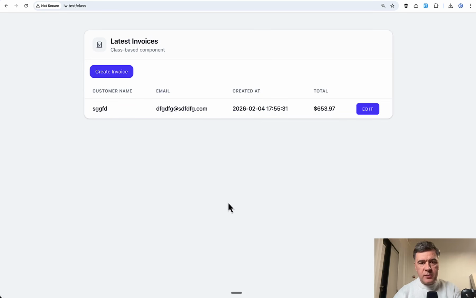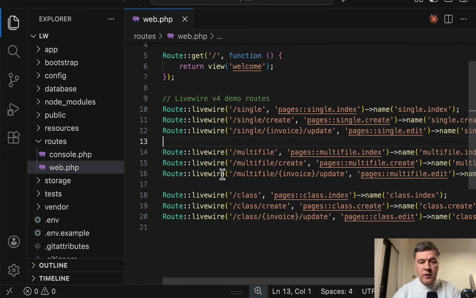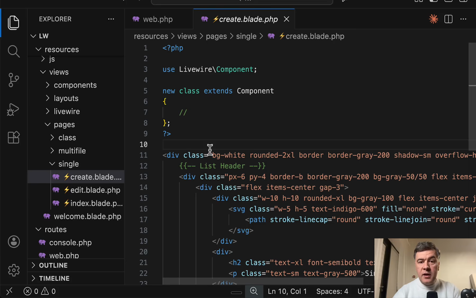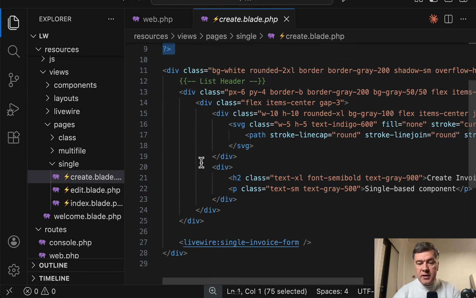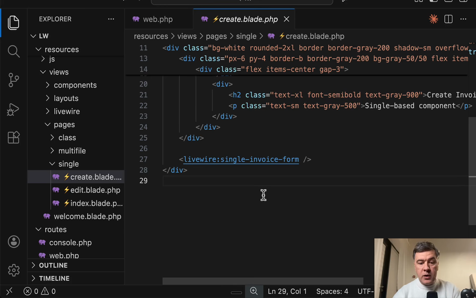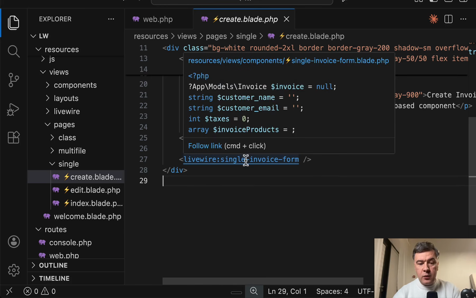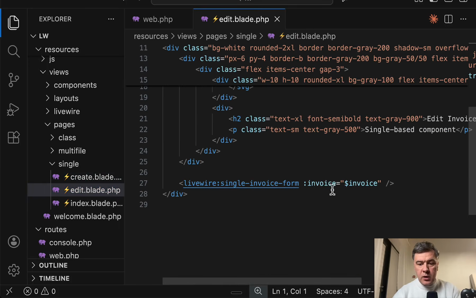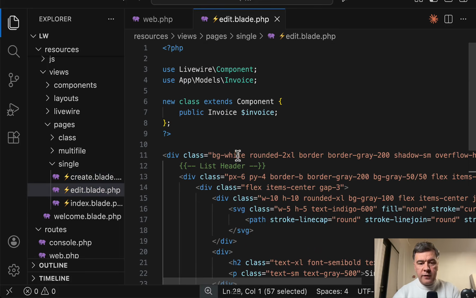Again, routes web, and again 3 versions of component types, but in this case we use route Livewire for full page components, and these are Livewire pages, so single index, single create, and single edit in the pages namespace. So let's take a look at single create. And here, interestingly, we have an empty class, and then we have the header of the page, and then inside we have the actual component, which is reused. Single invoice form is reused in both create and edit Blade down below here with an optional parameter of invoice.